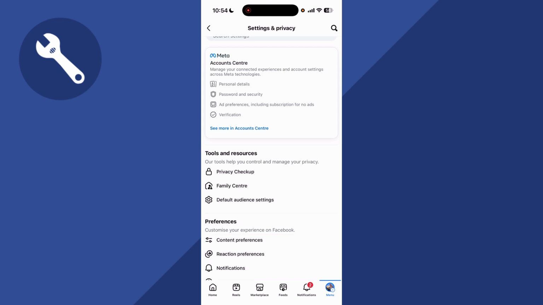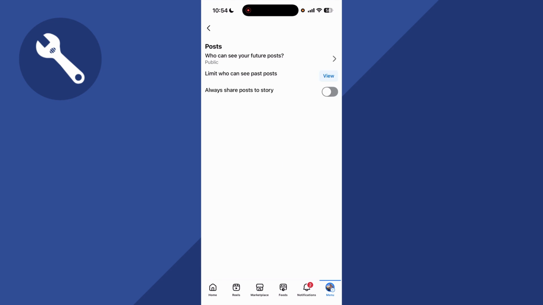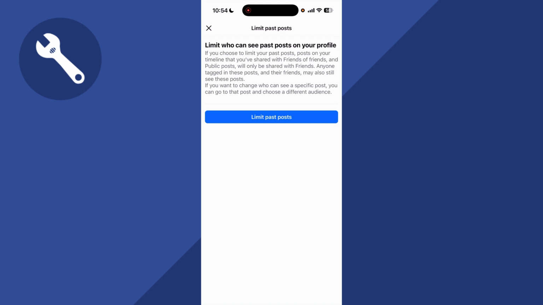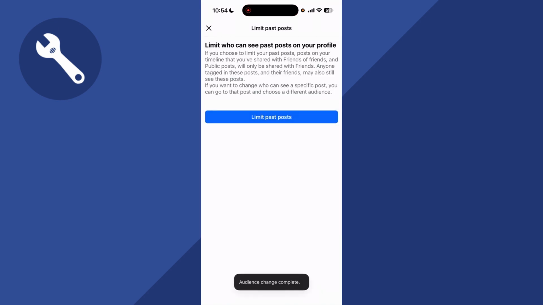The first method is you can scroll down and underneath Audience and Visibility click on Posts. Where it says Limit who can see past posts, click on the View button. You can then press Limit Past Posts and click on this blue Limit button. Now this will change all of your past posts so that only your friends will be able to see them.